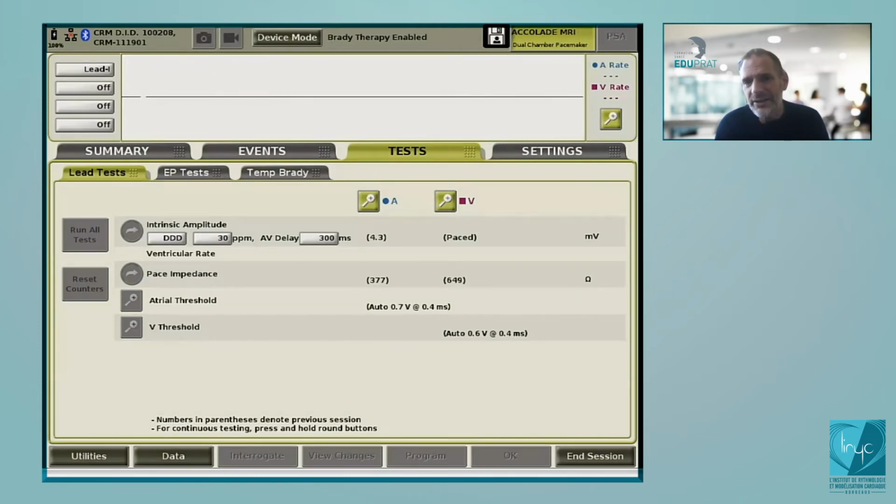For example, at the time of implantation, I will systematically perform this automatic measurement, and if it works correctly, then I will program either the train or the automatic adaptation.